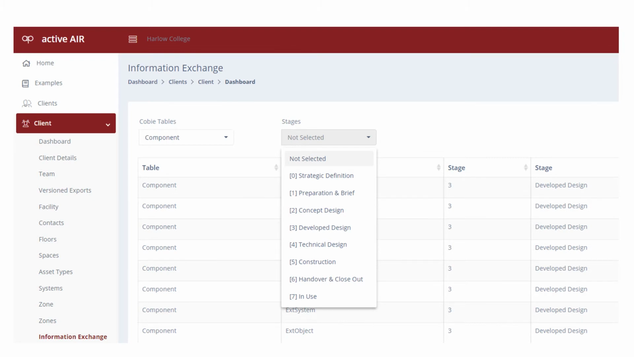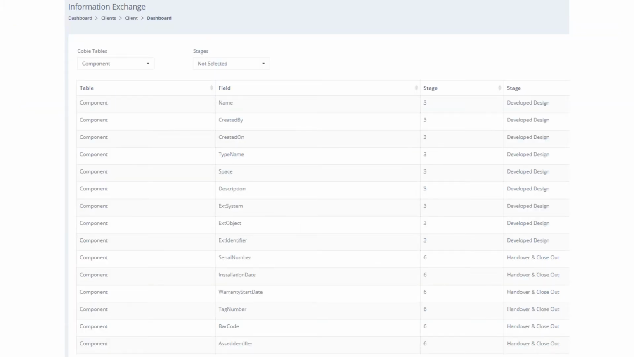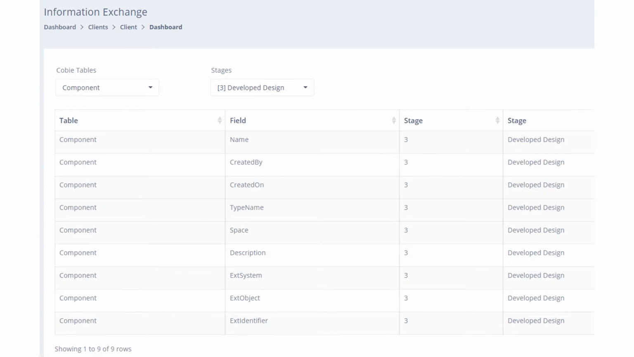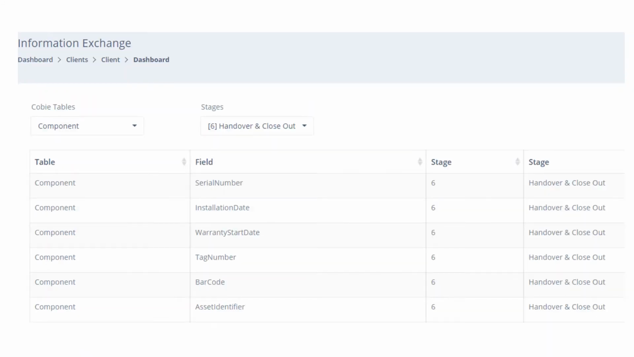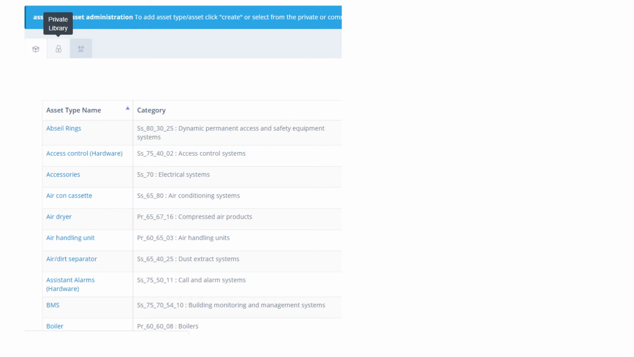If we look at the COBie component, which is individual instances of each fan coil unit, for example, there are 15 attributes that must be provided. The first 9 are required at stage 3, developed design, and the remaining 6 at handover. With the Activeplan Air, everybody knows precisely what information they have to provide, how it needs to be formatted, and when it's required. Once the client has completed this for one project, those requirements go into a corporate library for use on the next project.